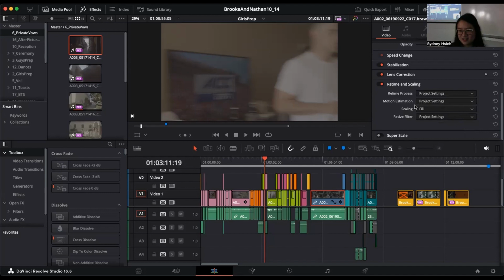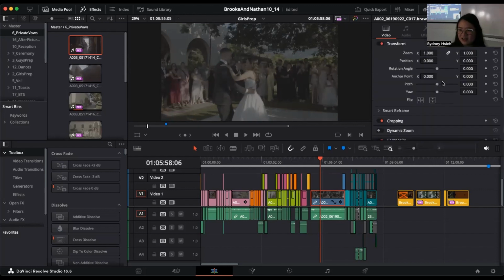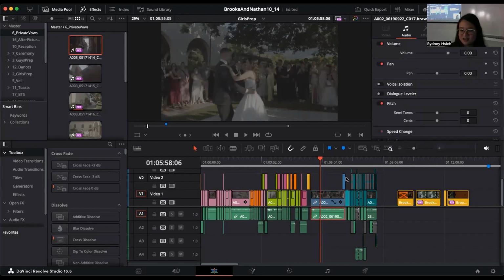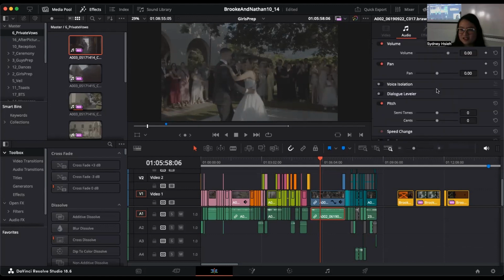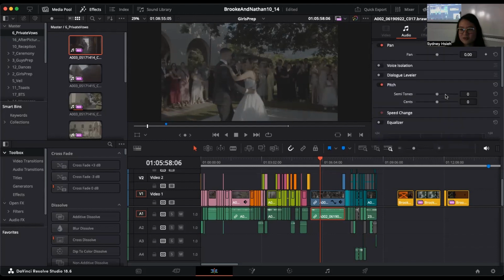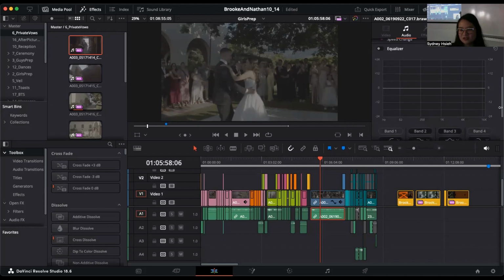And then scaling. Sometimes when your stuff comes in, it has black bars. You can just select fill and it fills the whole page. It's quite nice. And then same thing with audio. You have all these different things. You got volume. I don't ever pan, but if you wanted to, you could. Equalizers, also something I use a lot.